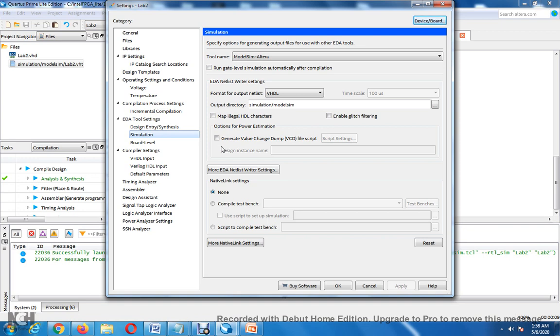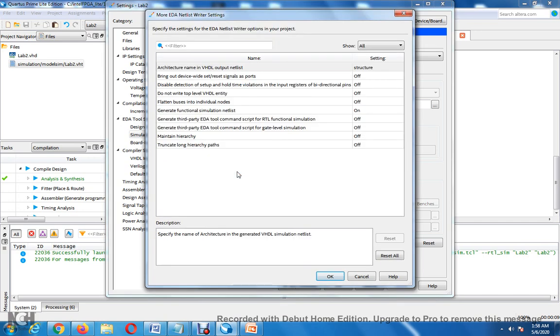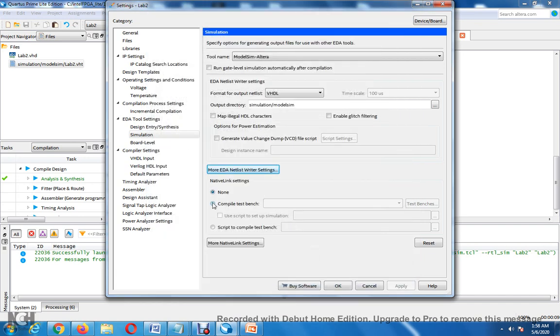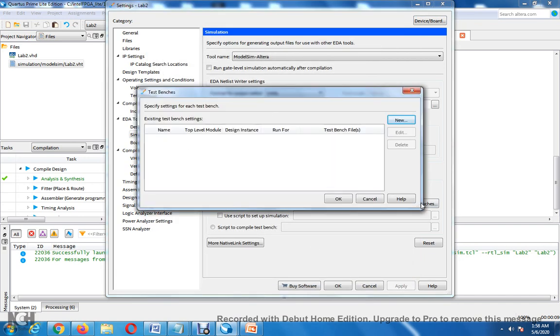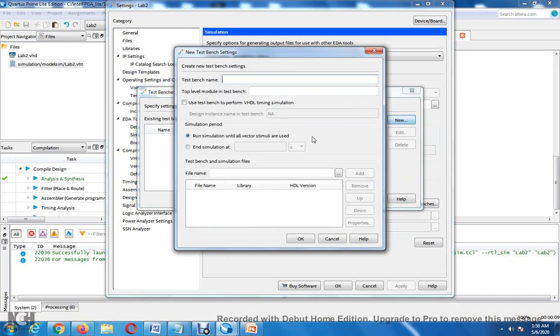Now, this business, the Netlist Writer settings, it's already done. It's already done for you in the zip. So don't worry about that. Now, radio button, compile test bench. Browse for a test bench, so new one. Okay, give it a name. Lab 1. And then, okay.